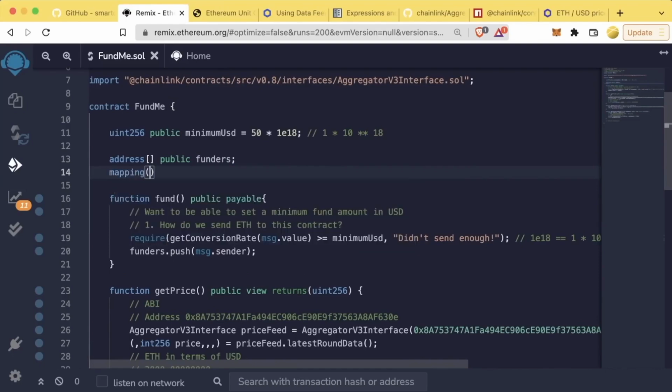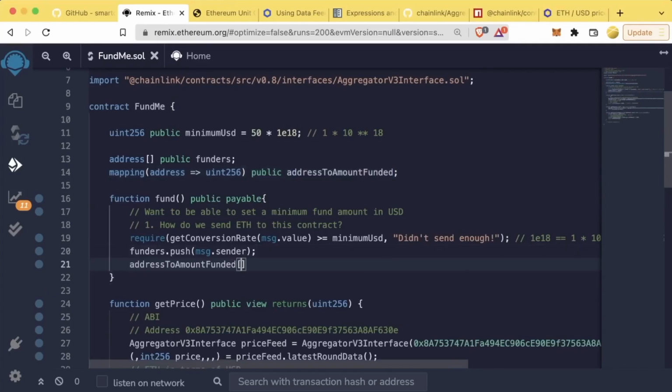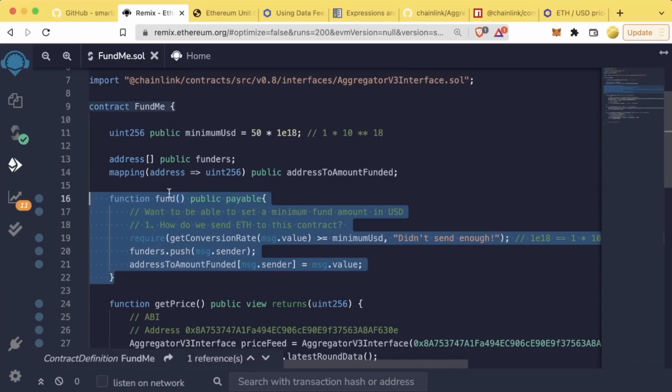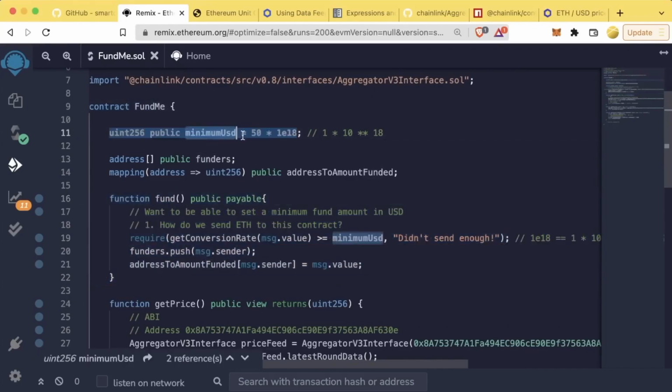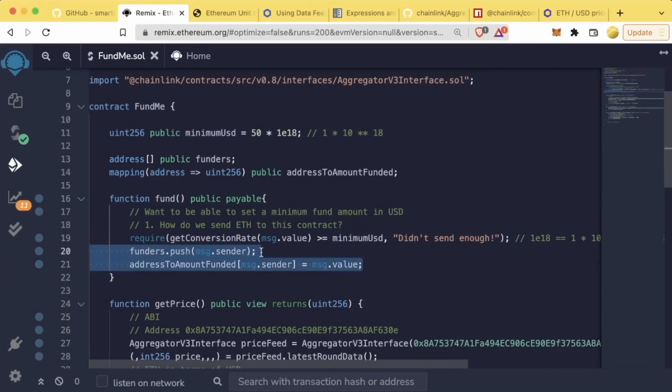Then maybe we want to even make a mapping of addresses to uint256s, of addresses to how much money each one of these people have actually sent. So we'll do address to uint256, public, address to amount funded. And when somebody funds our contract, we'll say address to amount funded of message.sender equals message.value. Now we have a function where people can fund our contract and we can set a value in terms of USD, and we keep track of the different funders who actually fund our contract. This is fantastic.